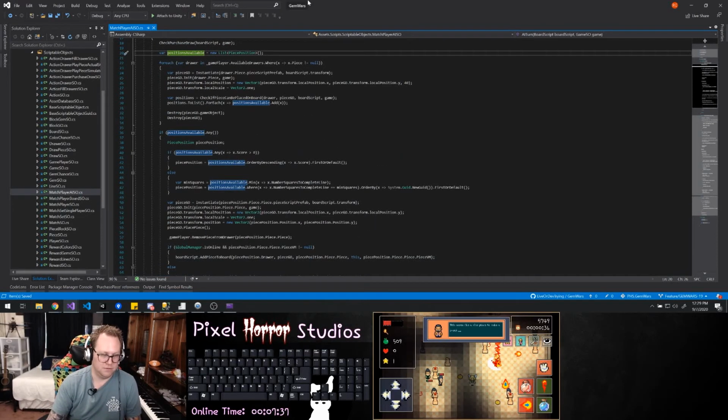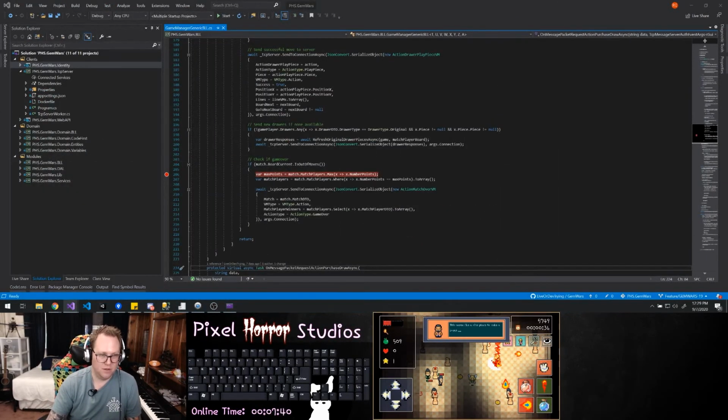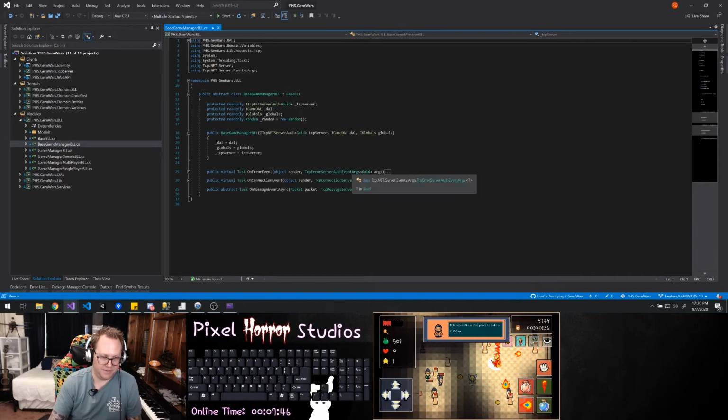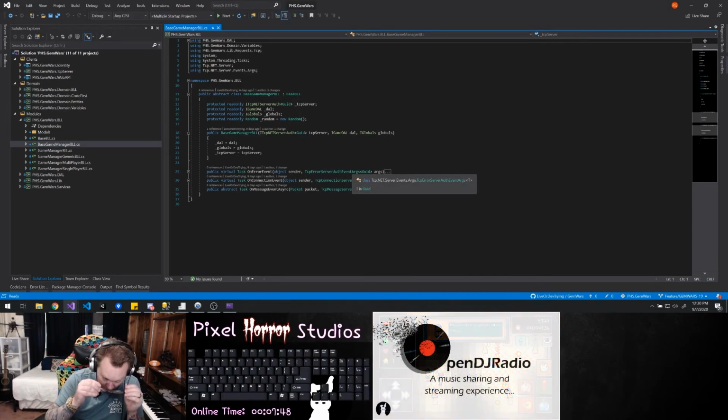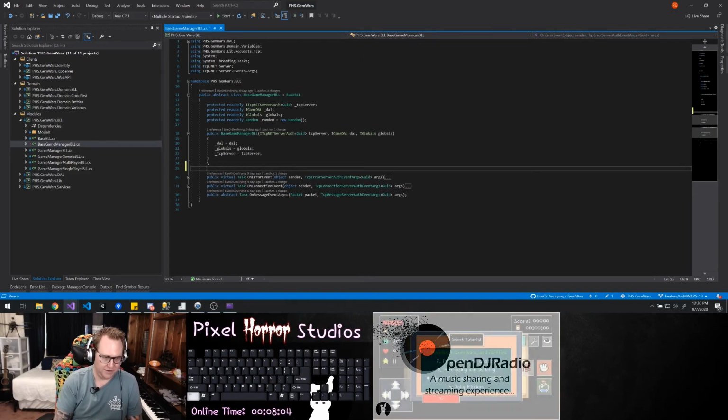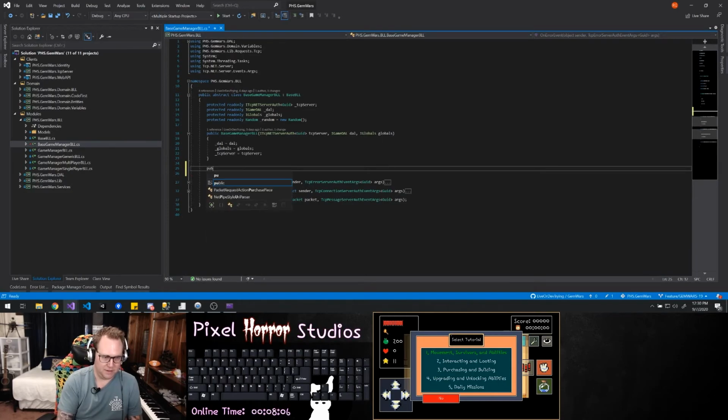So let's change this, okay? Over here in my back end, the first thing I want to look at is my base game manager BLL. Now I need to have a timer that ticks for the interval of the computer, okay? But I only want to have one timer in the application. So I'm going to add a new function here called public update.